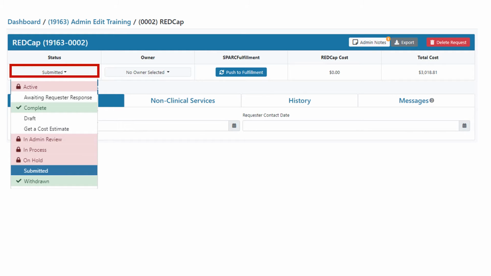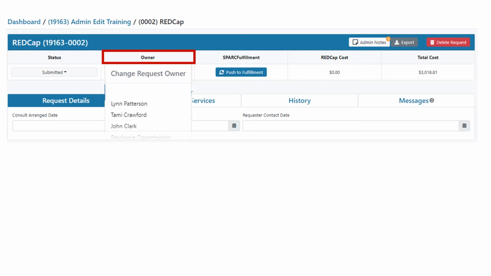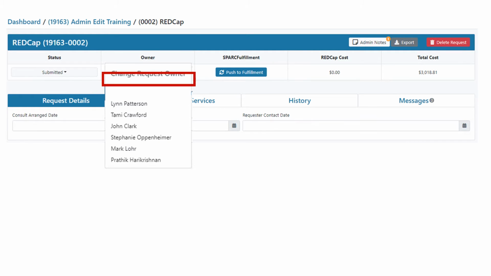As a service provider, you can also designate the request owner. An owner for the service request can be selected once the status is no longer draft. Once selected, the owner will display inside a protocol for that service request so study team members know whom to contact if they have questions.